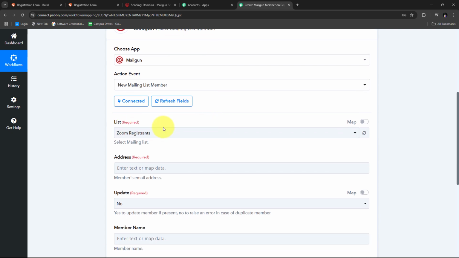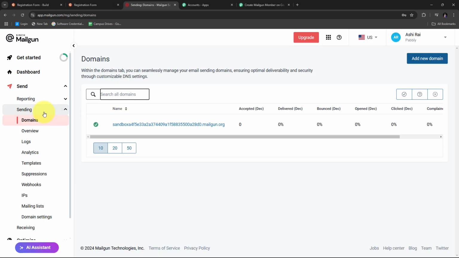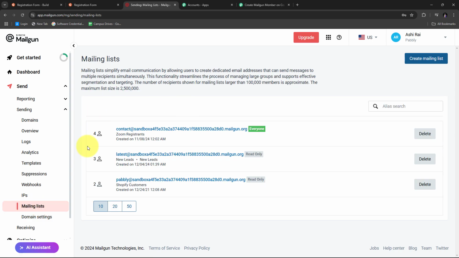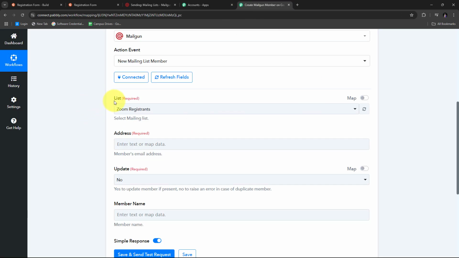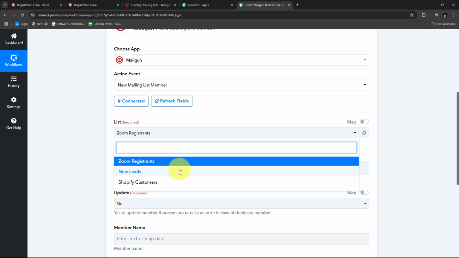Now here in Mailgun, I need to first select my list where I want to create my member. So for my list, I'm going to take you to my Mailgun account. Now here in this tab of sending, I have this particular option of mailing list. So I'm going to open that. Now here in my Mailgun account, I have these 3 mailing lists. So I'm going to use this particular new leads list. So for using this, I'm going to take you back to Pabbly Connect. And for selecting my mailing list, I need to open this tab. And in this tab, you will find all the lists that you have in your Mailgun account. And you can select any particular list where you want to add your member. So I'm going to select new leads as my list.